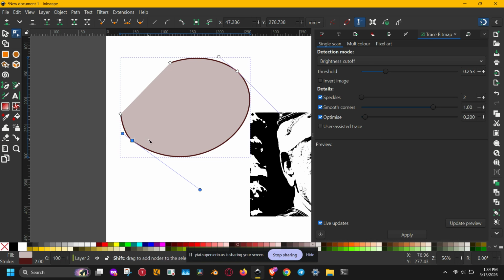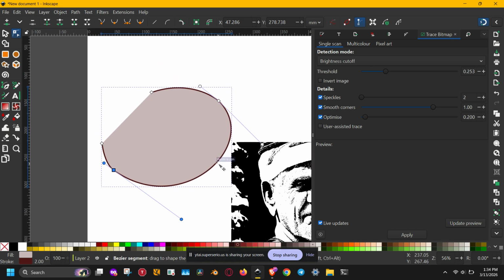For even more precision, you can use the Symmetric node option, which ensures both handles are always the exact same length, or the Auto Smooth node, which automatically recalculates the curve as you move it around.